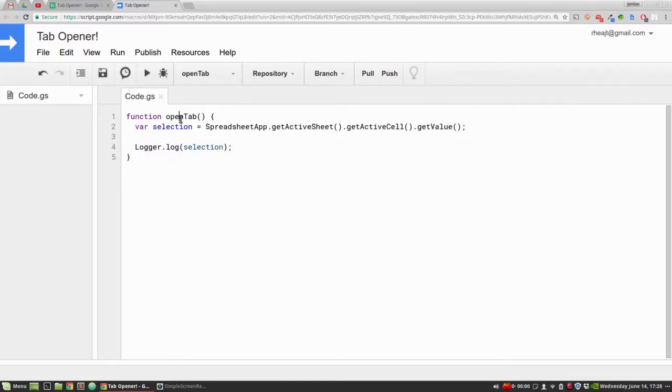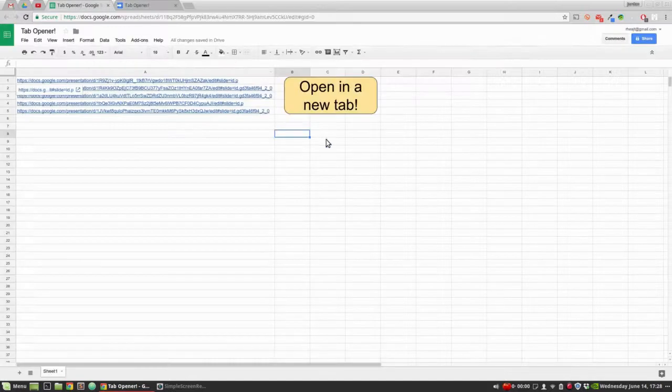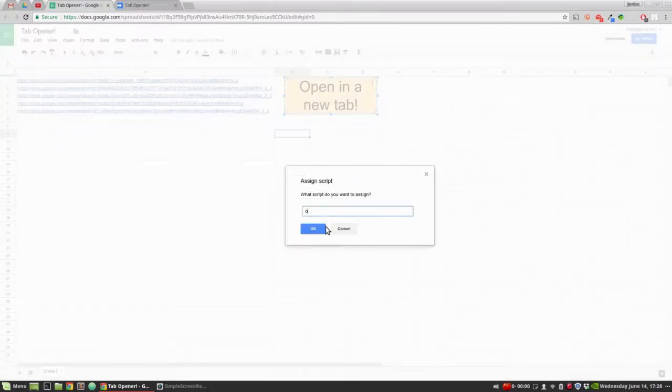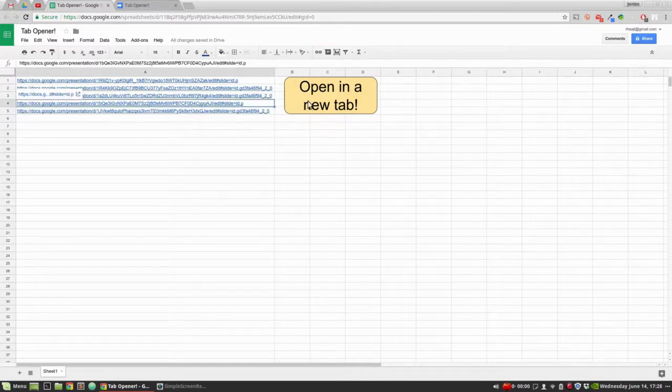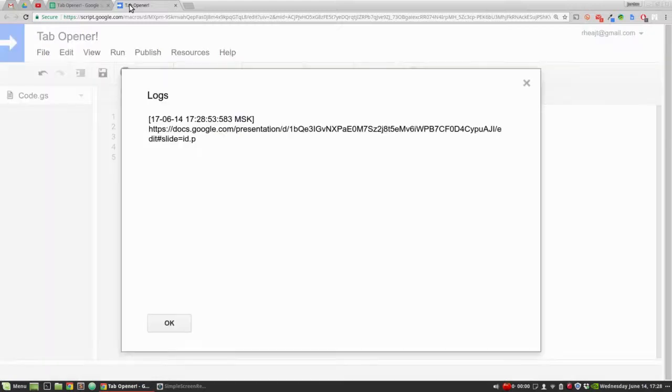So we have our open tab function. Let's go ahead and assign that script right in here, open tab. And when we click on this, it's going to run the script. We have to actually look at, let me dismiss that. I actually didn't have a cell highlighted. Let me go ahead and run. And now when I run it, I see that URL right here.